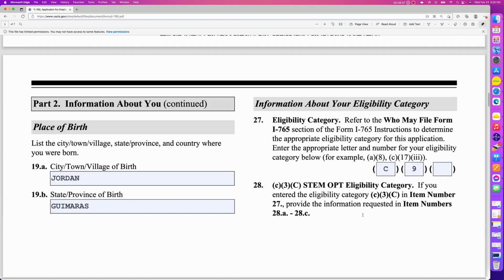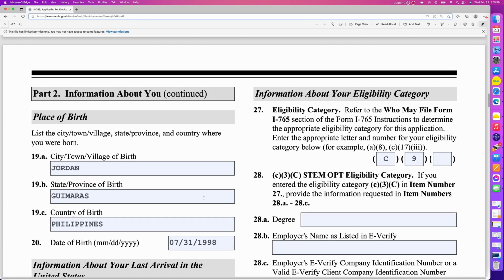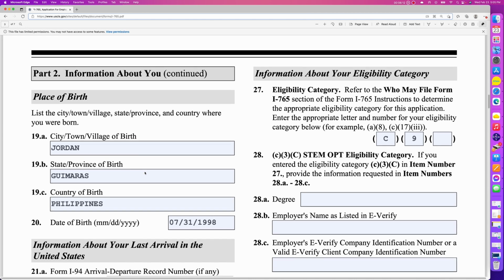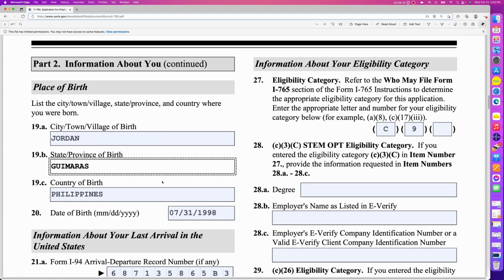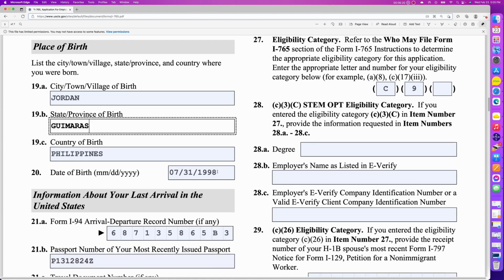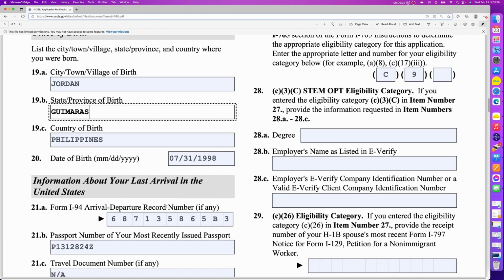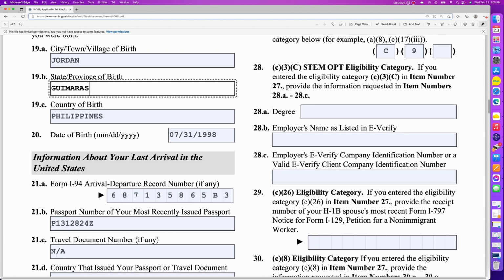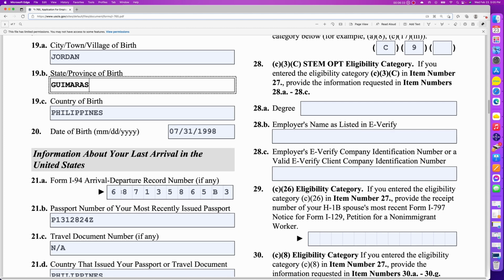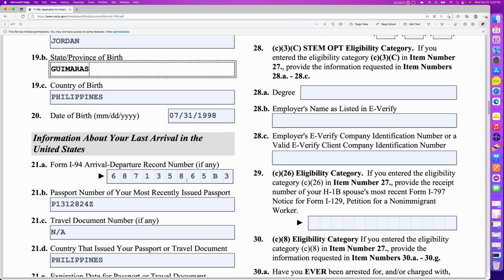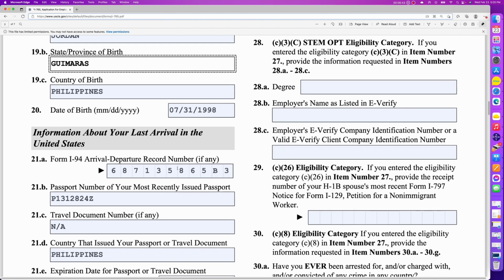Next, page 3, we have information about you. Let's continue. This is just your address in your previous country. So I'm from the Philippines, Sordan, Guimaras is the island. And this is your birthday. It's only about you, guys. Very easy. Information about your last arrival in the United States. Form I-94, guys. You can check it online, okay? Go to the website, search for Form I-94, and then log in. They will ask for your passport number, birth name, and visa number or something like that. Then you can see your Form I-94. And then you just type it here, okay?